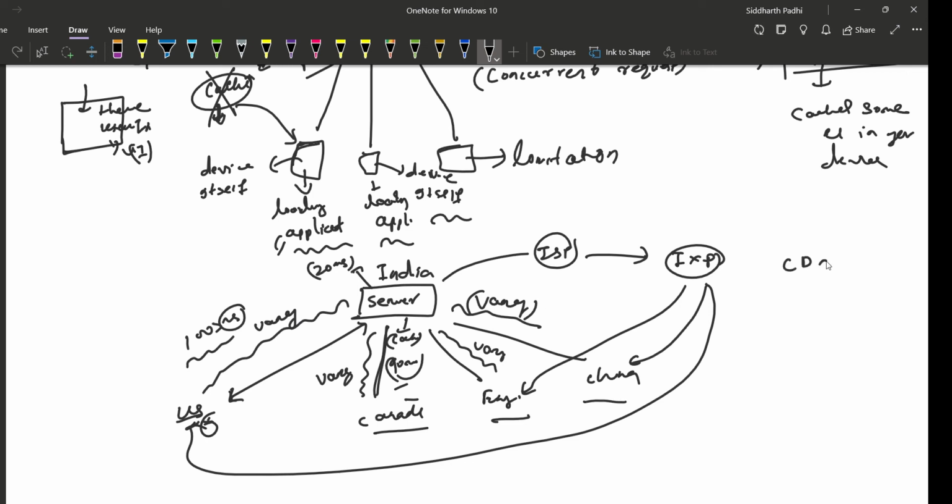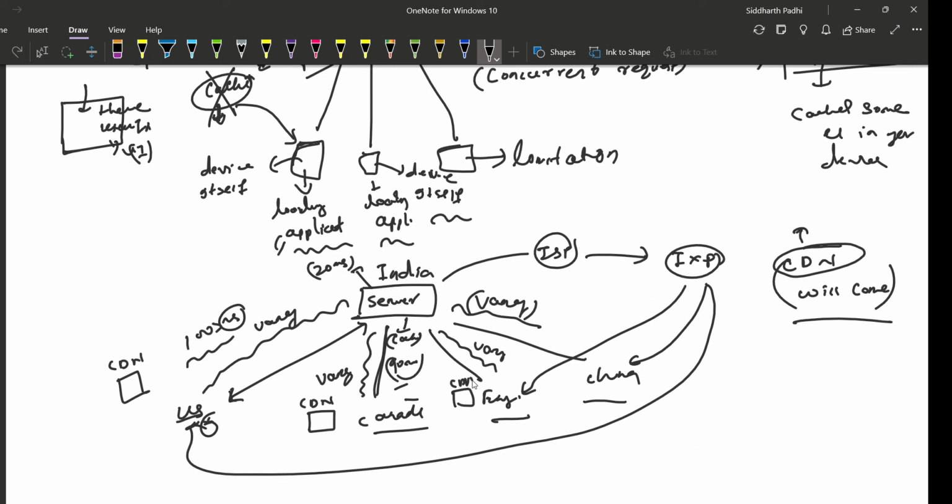So here the CDN will come. CDN is content delivery network, meaning it will deliver the content to nearby places. The CDN providers actually set up servers all around the world. Like in the US there is one CDN, in Canada there is one CDN, in England there will be one CDN, and in China there will be one CDN, right?